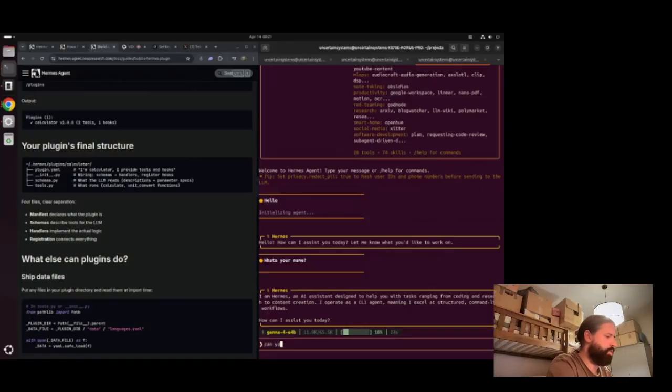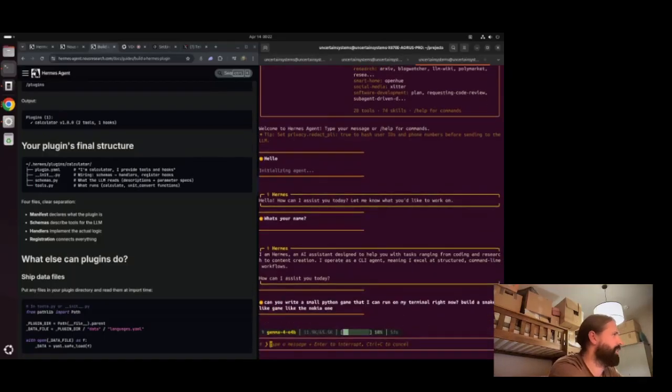Okay, can you write a small Python game that I can run on my terminal right now? Build a snake game like the Nokia one. I don't know if this model is so good. I don't think the base model here is good enough at coding. But let's see if the agent actually makes it.